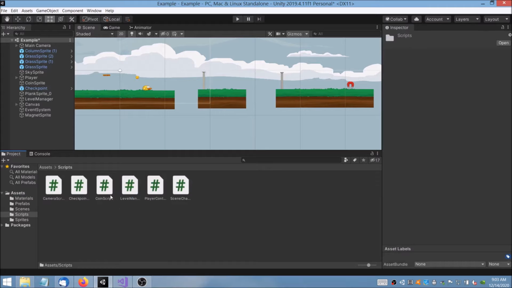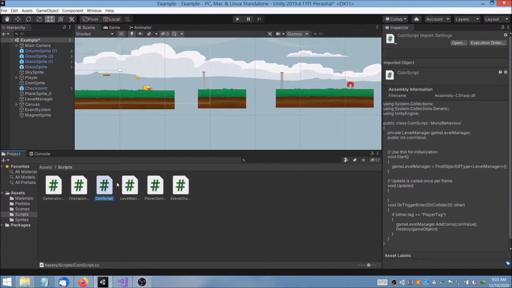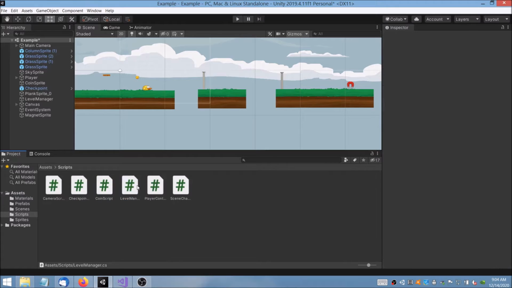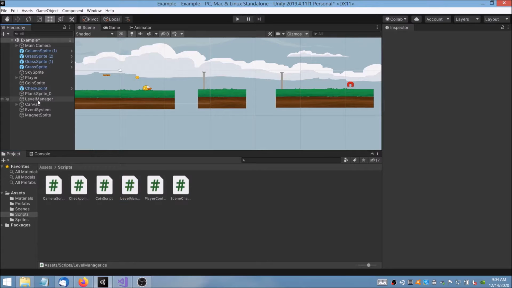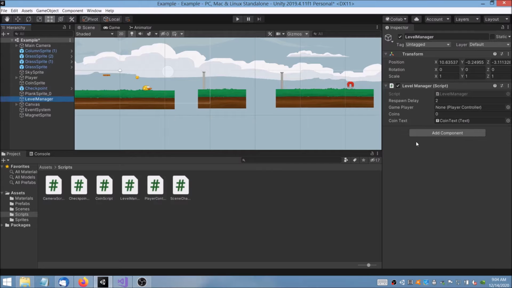Going back to the scripts, the coin script should be all set from a long time ago. Now for the level manager script. We want to create an empty object called level manager here. Make sure it has that name. Then drag the level manager script into it. So we have a level manager object and level manager script. And it should be good here. That should be it. That takes care of the respawning for when we fall into the fall detector.